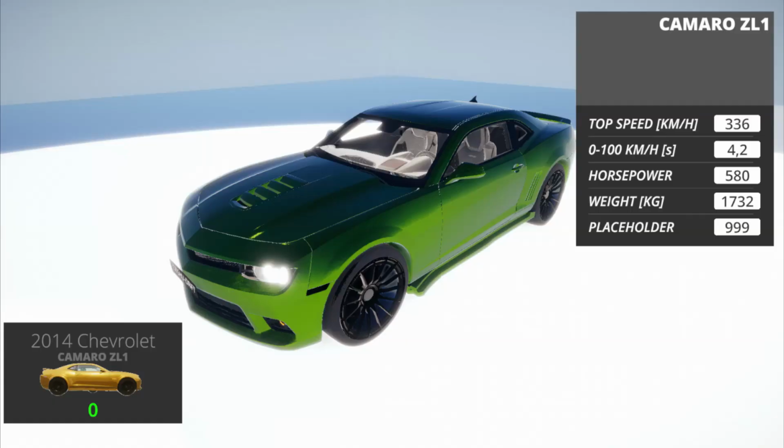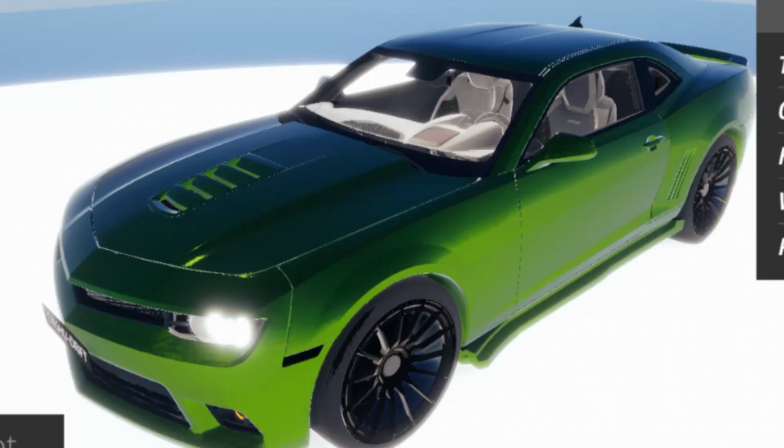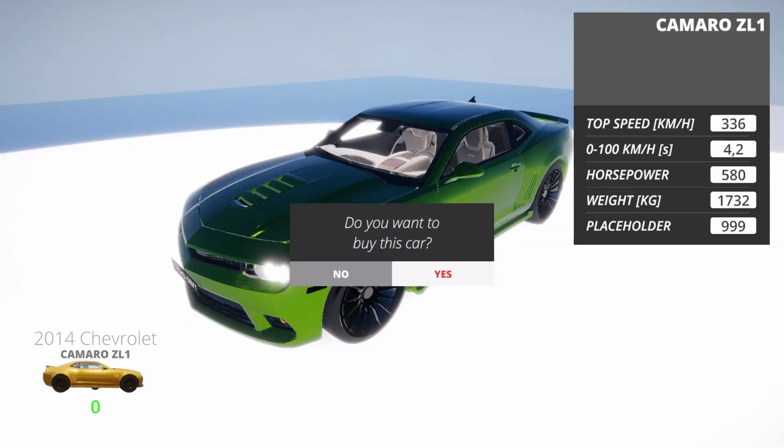I also quickly coded a shop system that works together with the inventory and database system. So it looks pretty ugly, but you can click on a car, it shows the stats and the car, and you can click on yes or no to buy the car.